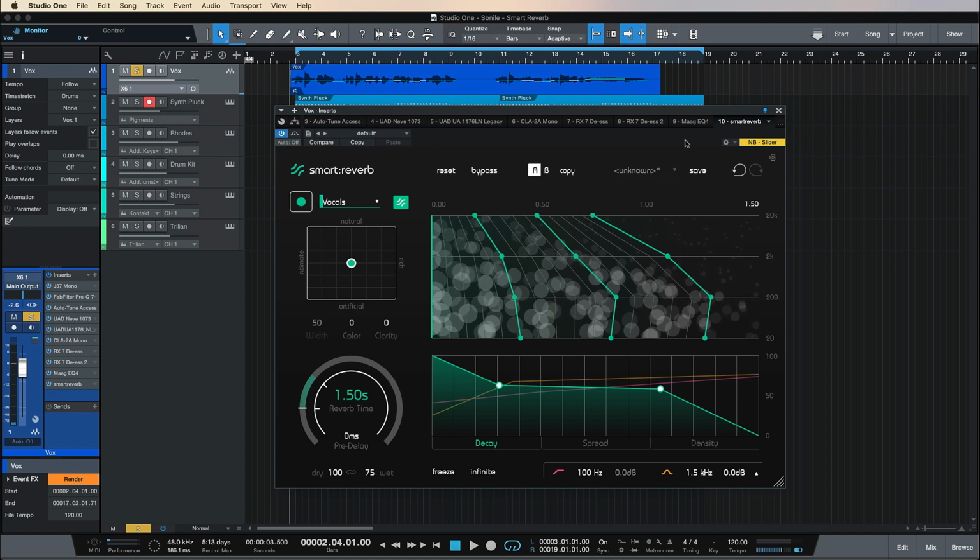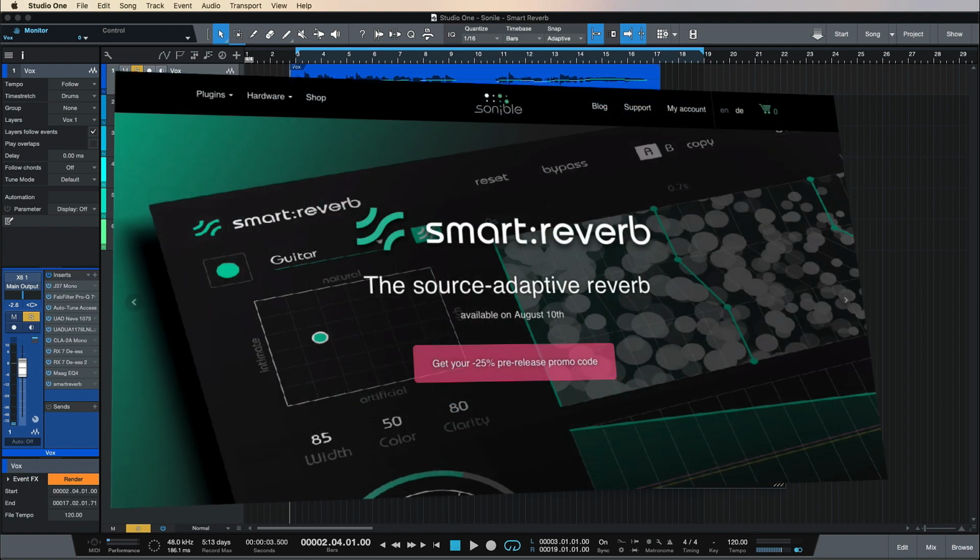Hi everyone, this is Brent here from Production Expert, and in today's video we're going to be taking a look at Smart Reverb, a brand new plugin from Sonible.